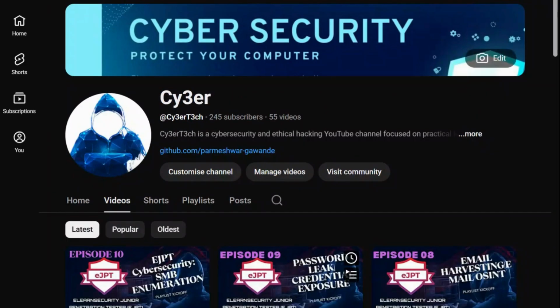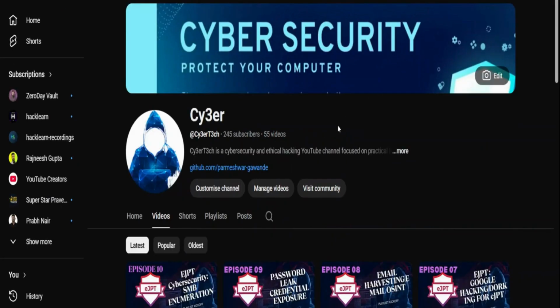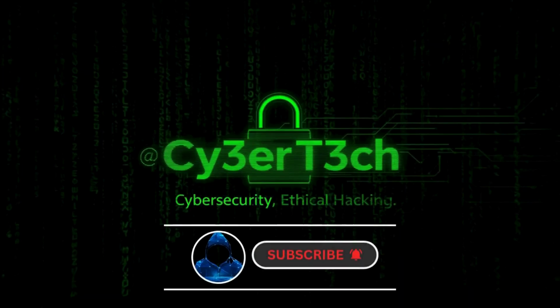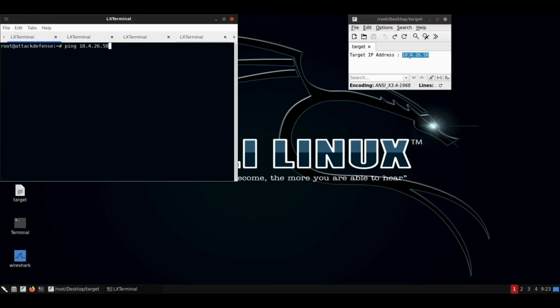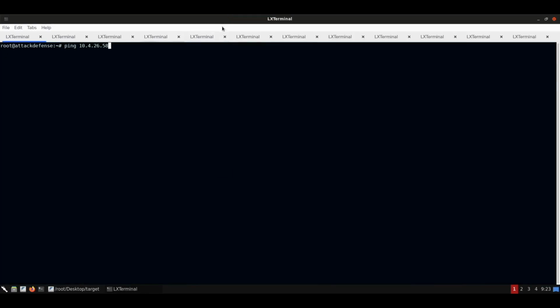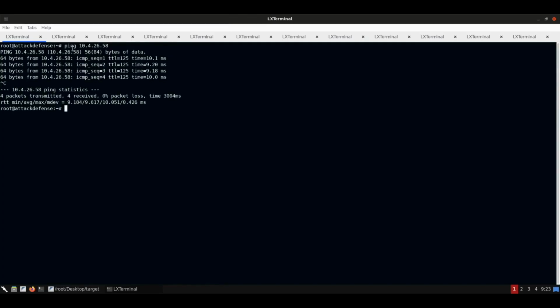We're going to continue to look at SMB, and in this lab we're going to utilize a tool called SMBMap. We have our IP address, it was given to us: 10.4.26.58. That's our target. We will ping it, and it looks like it is alive.